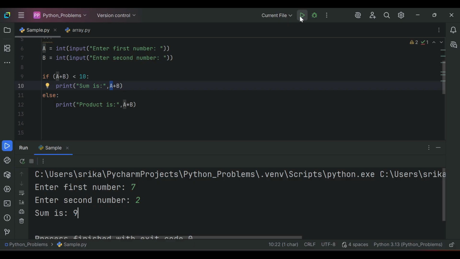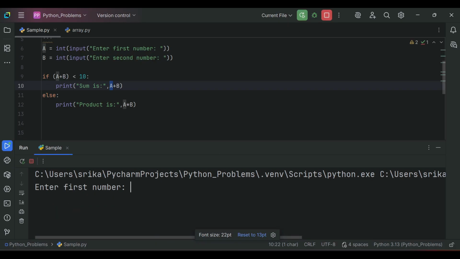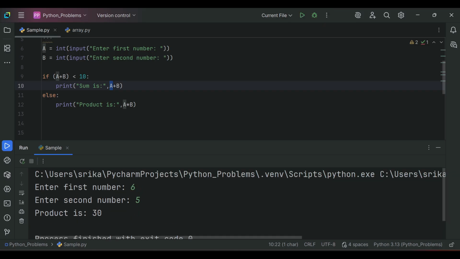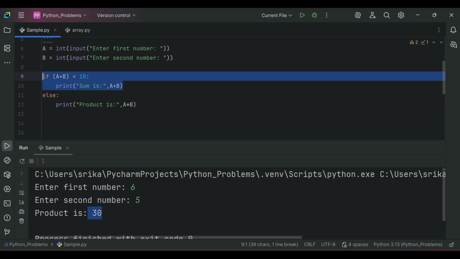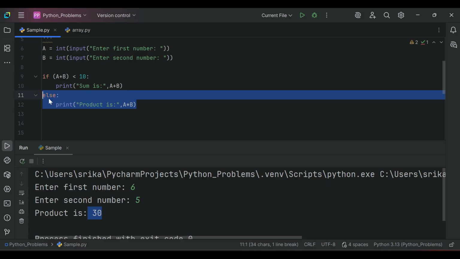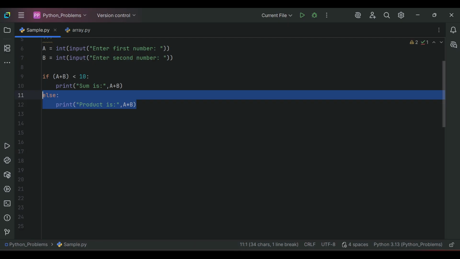9. Suppose here I am giving the first number as 6 and the second number as 5. At that time the output should be 30. Why? Because here the sum of a plus b, 6 plus 5, is greater than 10. That's why the condition is false, so the else block will be executed. Here what is the else block? Product. That means 6 fives are 30. I hope you understand, friends.